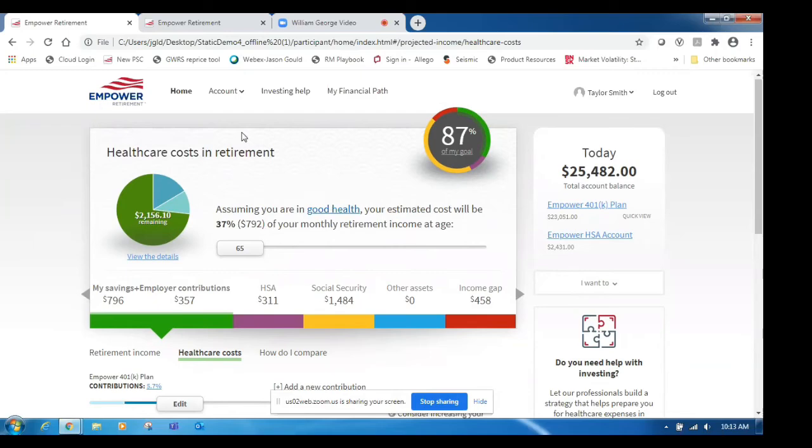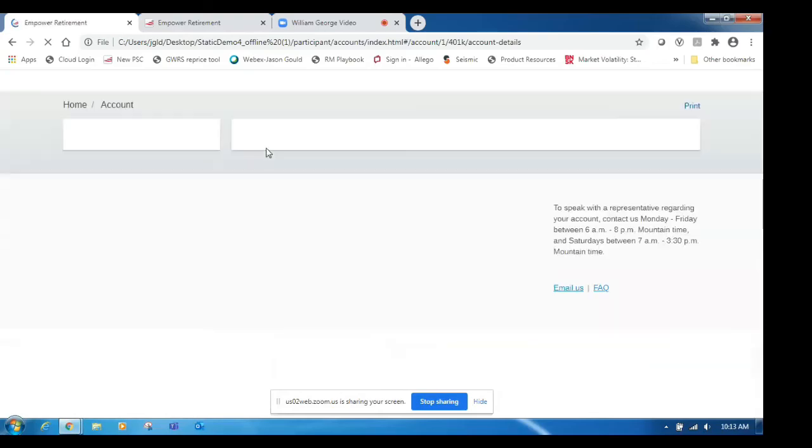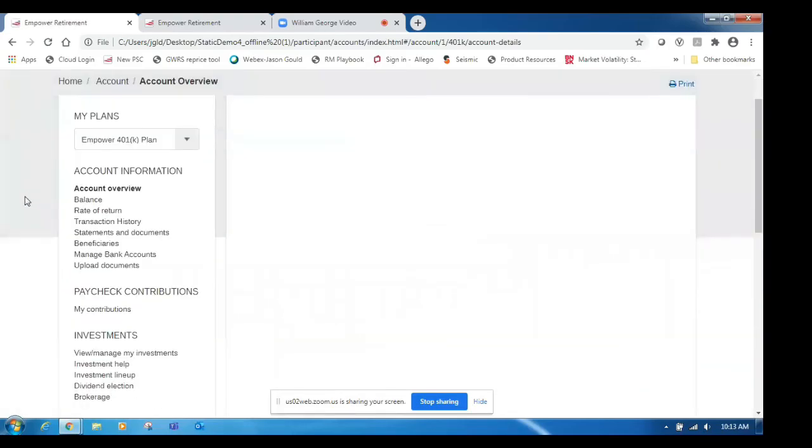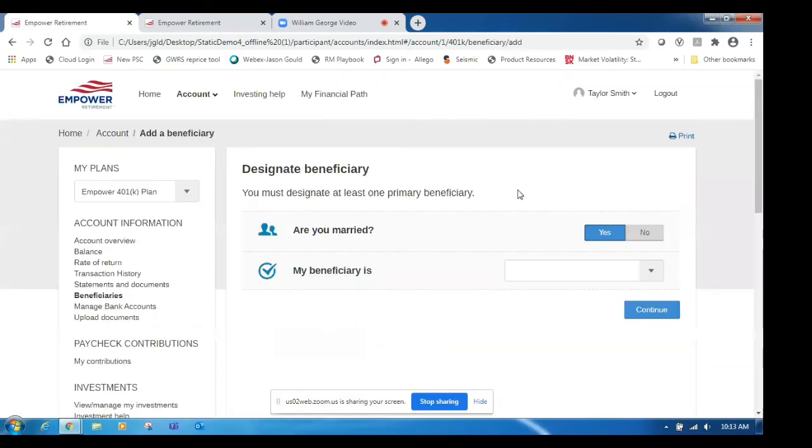One thing I do want to show everybody is the one thing that does not carry over from MassMutual is your beneficiary information. So you do need to update that. Again, you can do that right on the participant website. You'll click on Account, Overview. And then from here on the left-hand side of the page, you'll see beneficiaries. And again, this process is very simple. It walks you through each step.